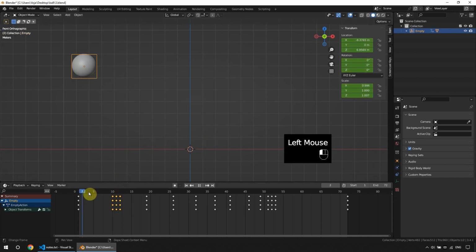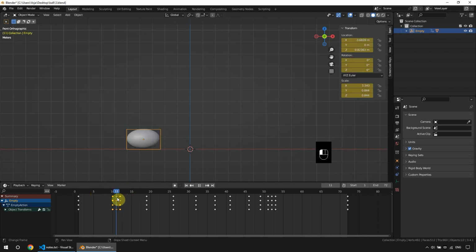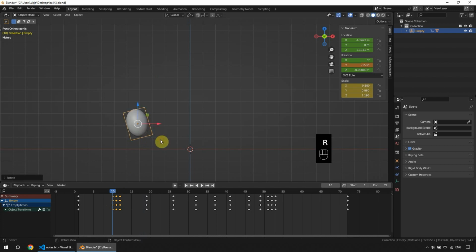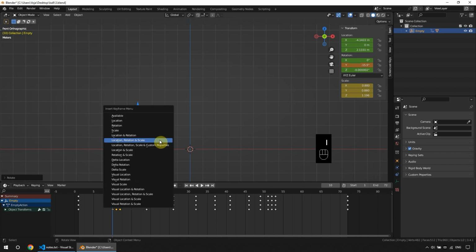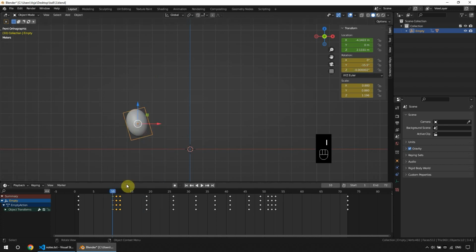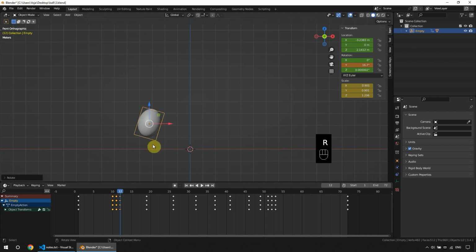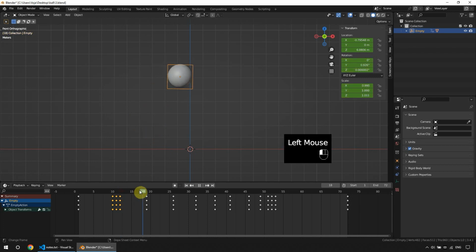So let's see if we scrub through the timeline now. We have this. Okay, looking pretty nice. And let's also rotate it here a bit as well. So R, and just rotate it a bit like so. And I, rotation, and here as well R a bit like this. I, rotation. Okay.